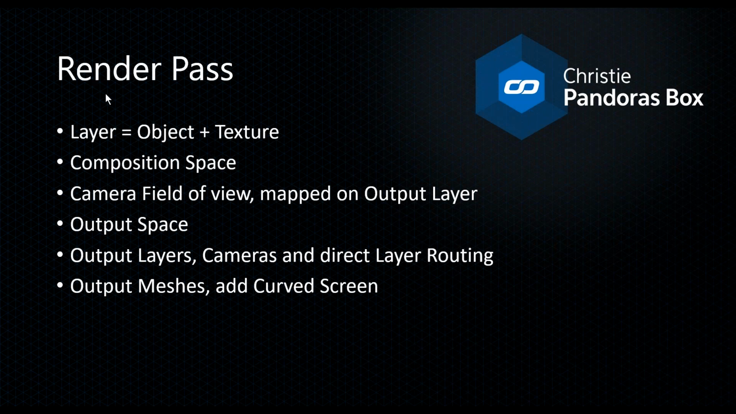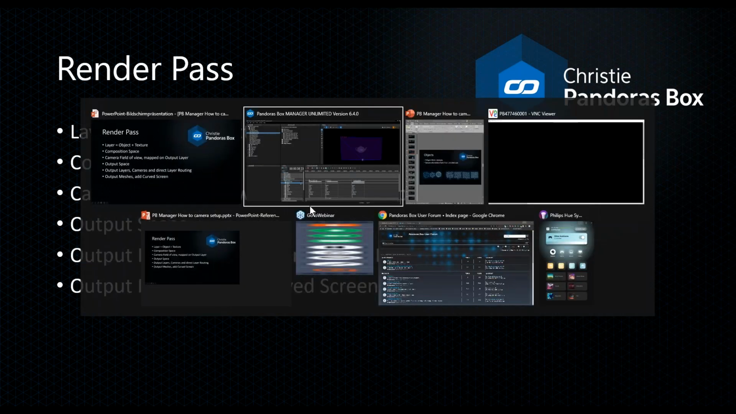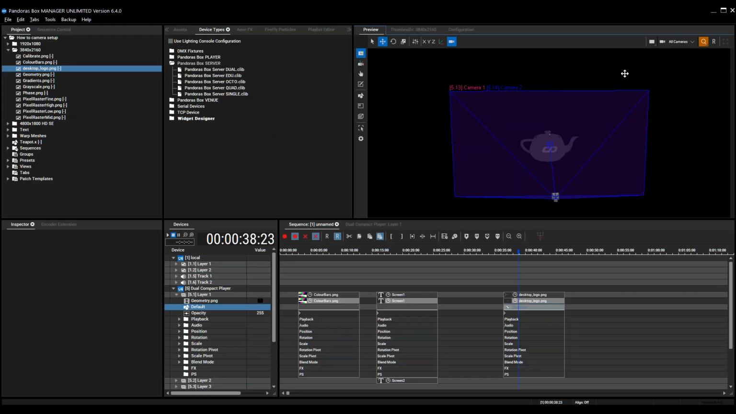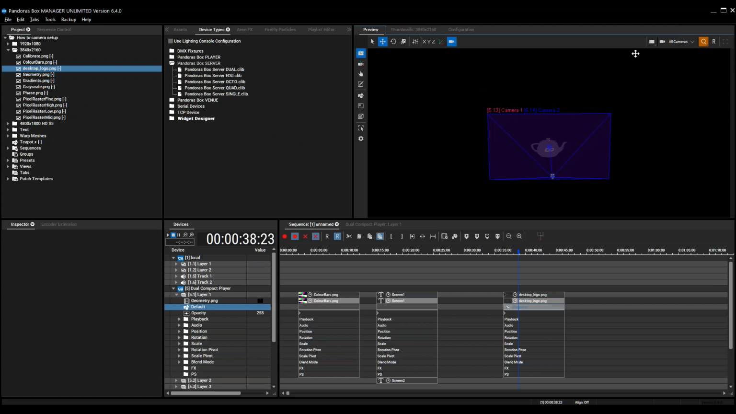And the render path. How is it working? First, we have the composition space. That's the first thing you can see here. If you go for all cameras, you see all the composition space. So that's the first part. You have layers, you can put textures and objects there, and you have the camera for the outputs.